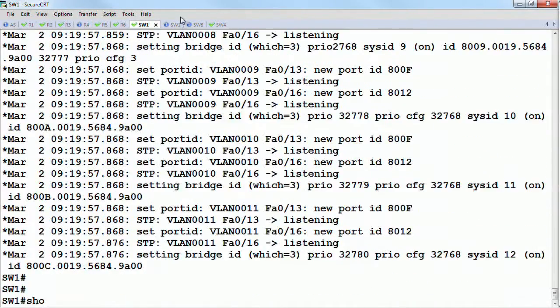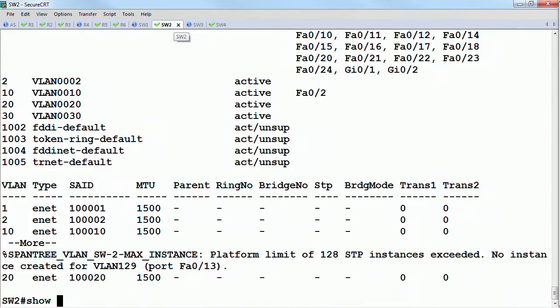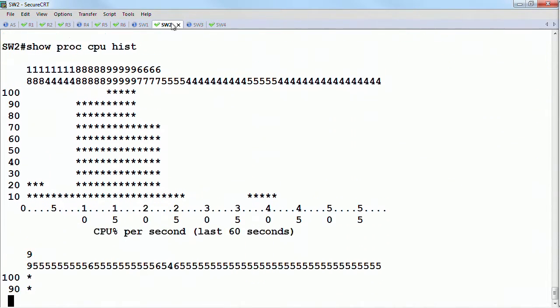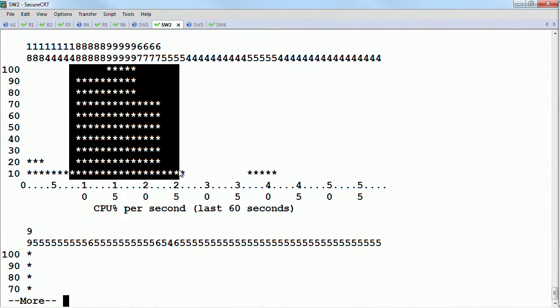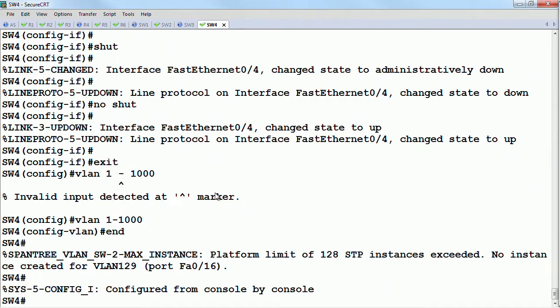So if we look at these switches in the middle, let's say like show proc CPU history, it's going to be a lot of utilization to try to calculate this. So this is one of the disadvantages of running the default value, which is the per VLAN spanning tree. We'll see that there's a way that you can fix this, that you can have the flexibility of doing the path selection for the different VLANs, but not have to run one instance for every single VLAN that you create.